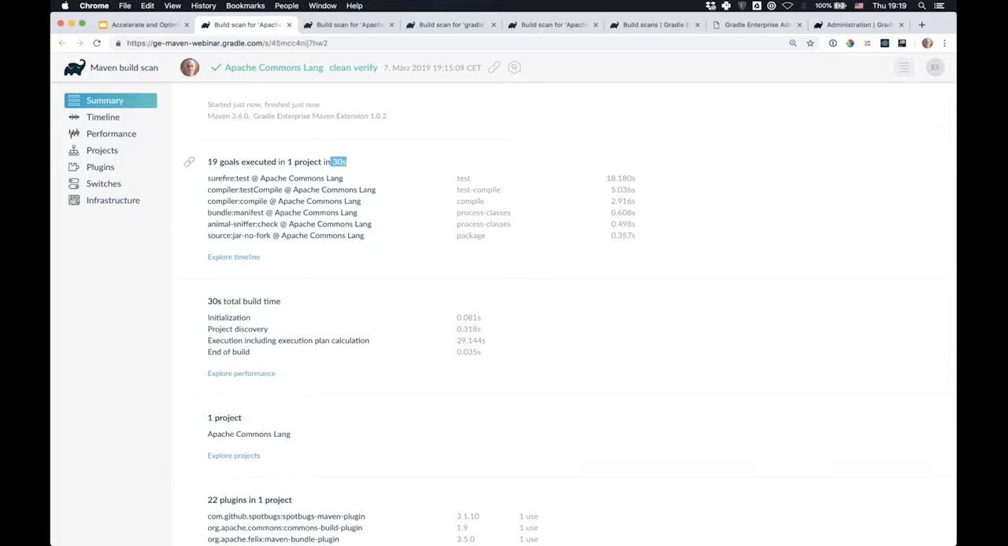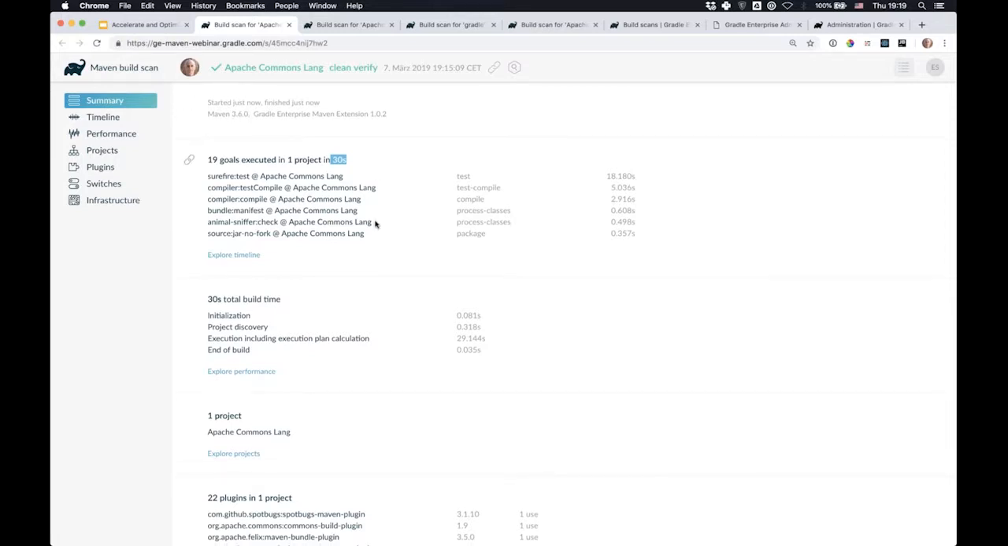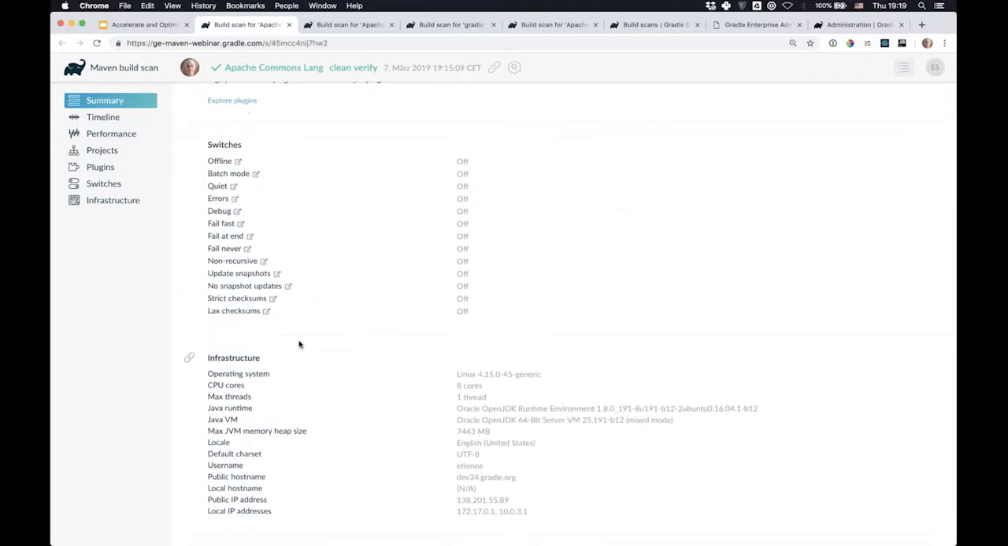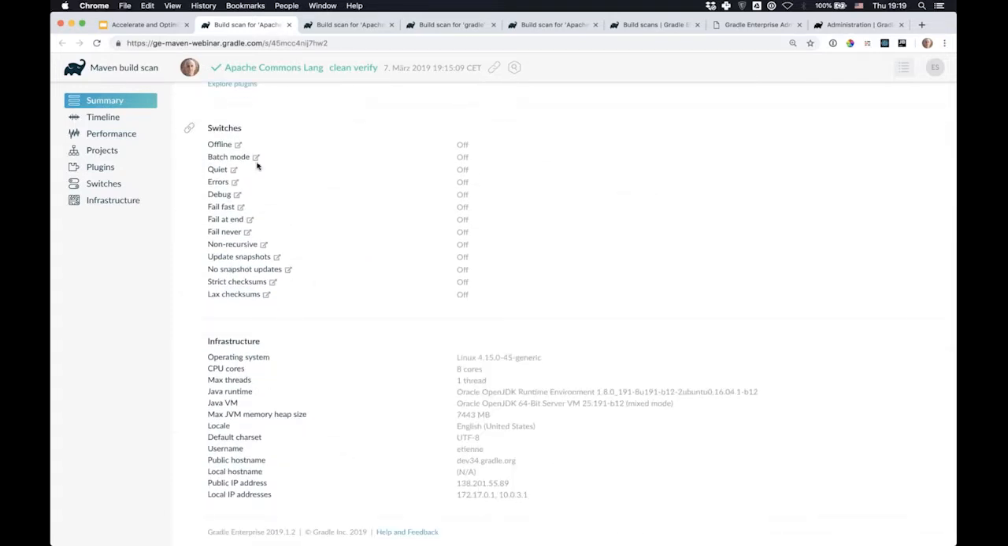I can also see what version of Maven I was using, what version of the extension. And of course, the question that always comes up, well, what switches did you run it with? Were you running offline or not? And so I can also see all the switches, whether they were turned on or off. And I can also see the infrastructure information, meaning I can see in what environment my build actually ran. So this is really great for debugging. I mean, instead of asking, oh my God, where did you run it? What Java version? What Maven version? What switches did you use? What exact commands did you run though? Yep. All those questions just disappear. It's just, can you show me the build scan?